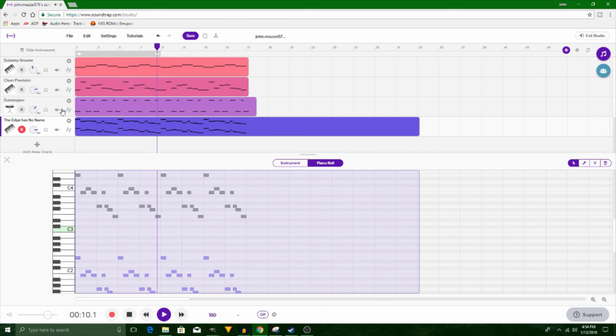Once you're happy with your song, go up to the top, click the save button, go ahead and rename it. Once you hit save, your song will mix, and then you'll be able to download it into an MP3 format, and you're ready to add it to one of your videos.